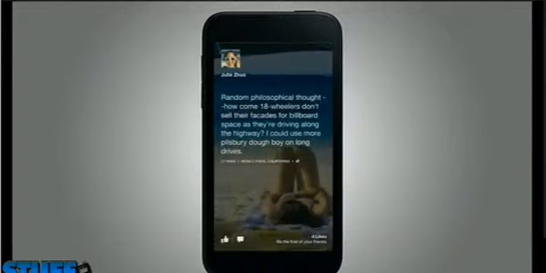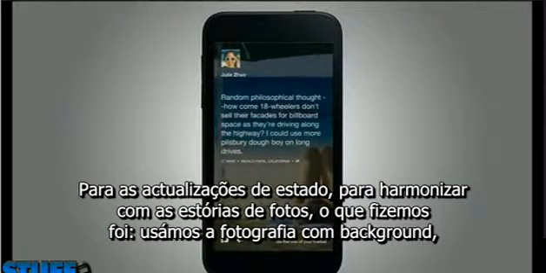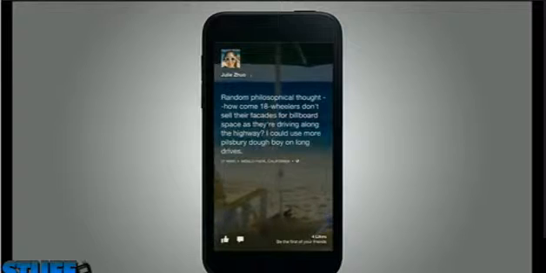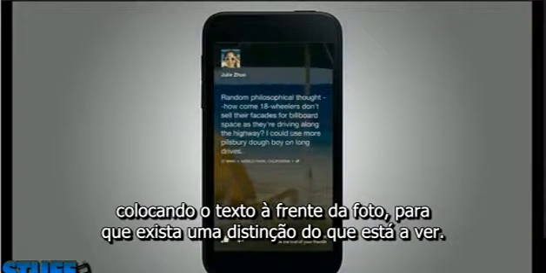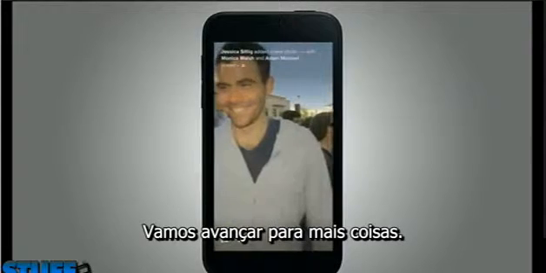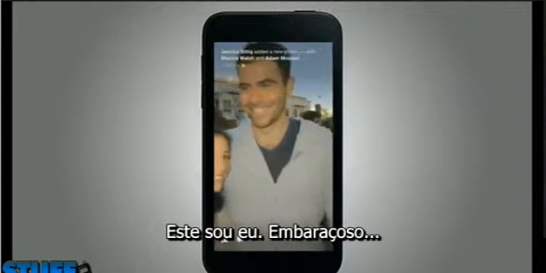So for status updates, what we did is we wanted it to feel consistent with the photo stories. So we used the cover photo as the background, but then we put your text in the front so there was a clear distinction of what you were seeing. Let's go through some more stuff. That's me. That's a little embarrassing.